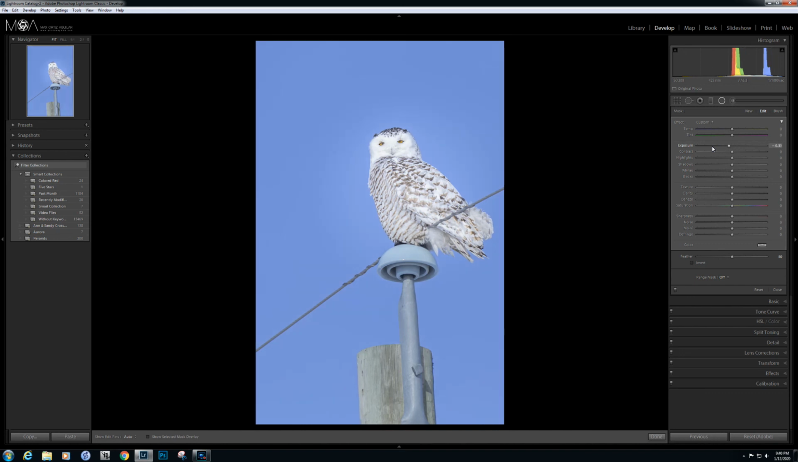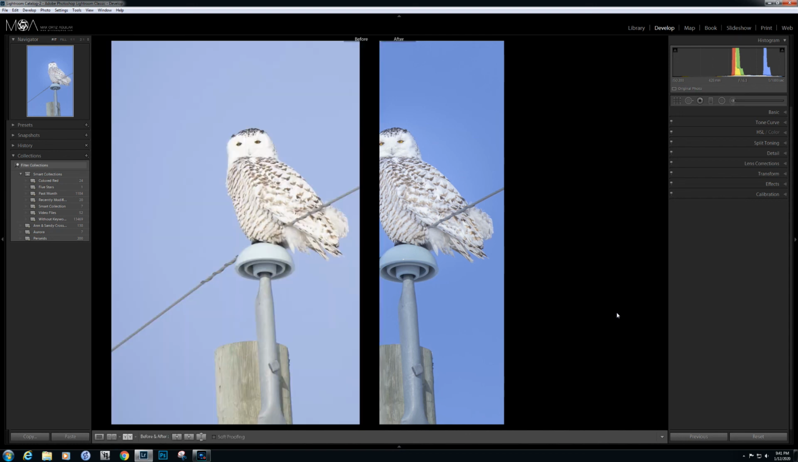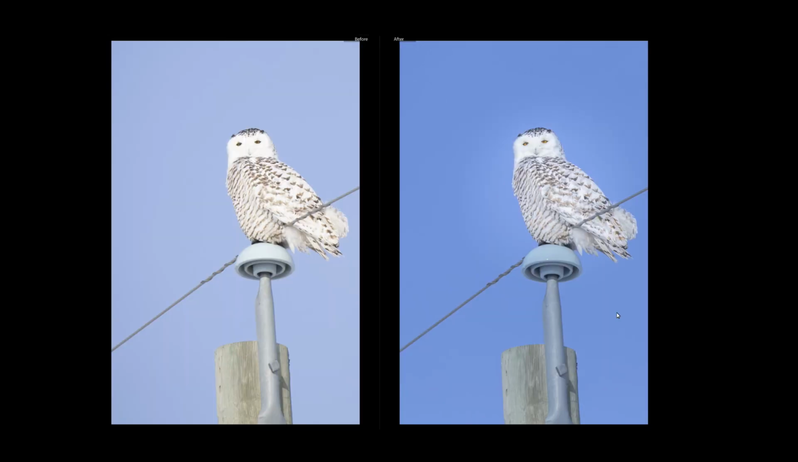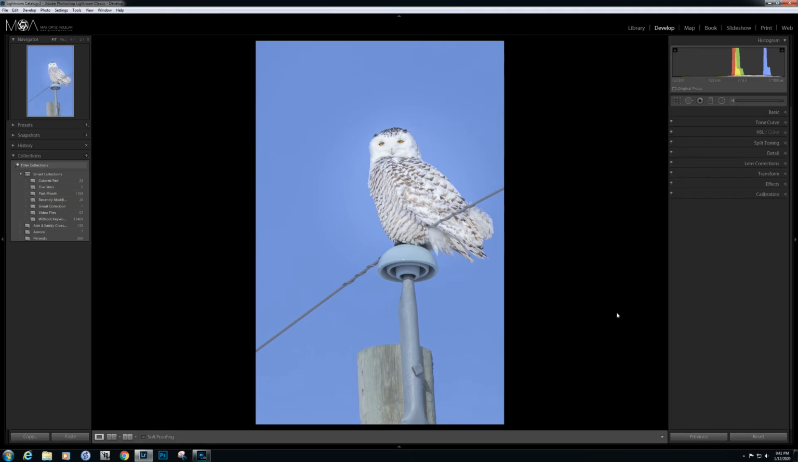So just a little bit, we reduce the exposure just a little bit around the owl where the filter is being applied. Very good. And that's it. Let's compare the before and after with the L key. Let's turn off the background, and here you can see the big difference between the original image and the final image.